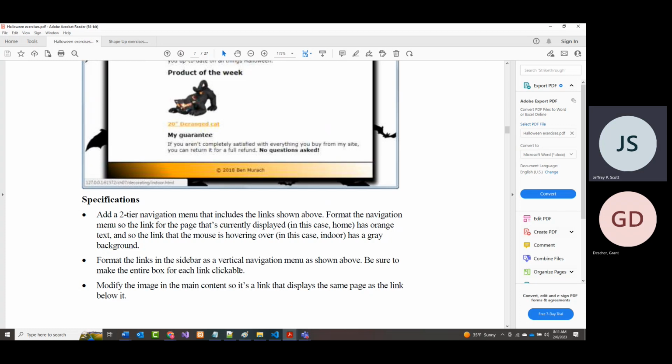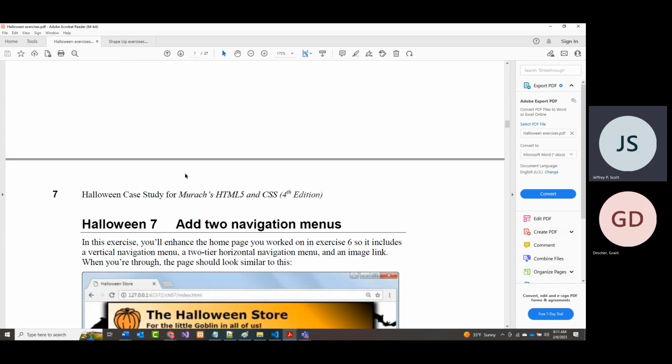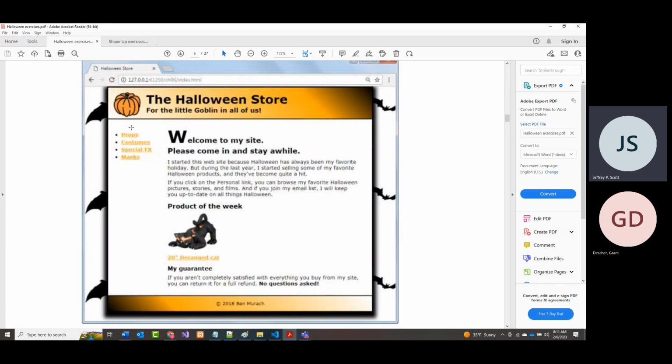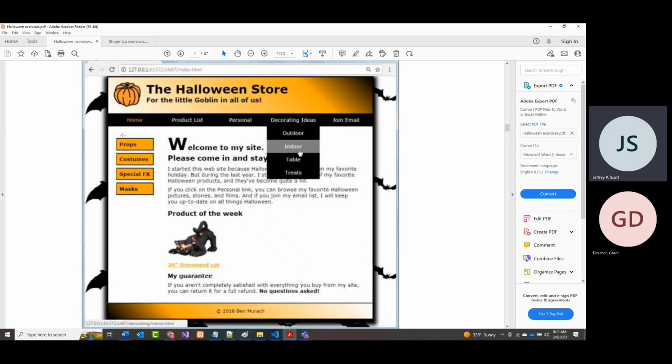Format the links in the sidebar as a vertical navigation menu as shown above. Make sure that each box, the box for each link, is clickable. So when you look at this, and I don't even remember, we're going to be doing it together in just a minute, but I think over here at least, these are just hyperlinks. And you can play with a hyperlink and make it look like a button.